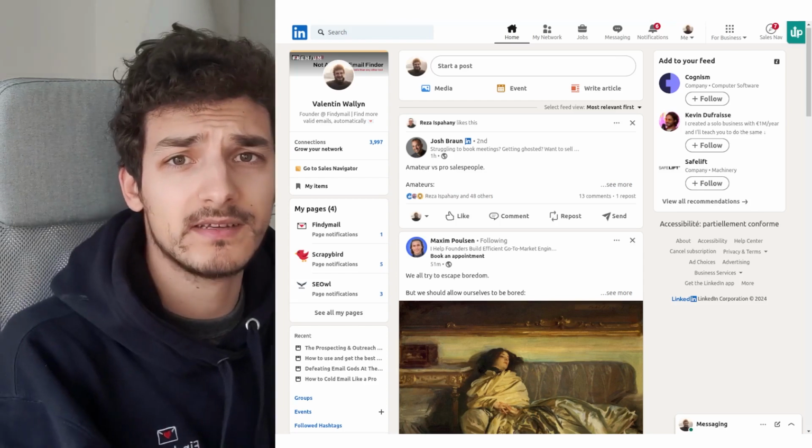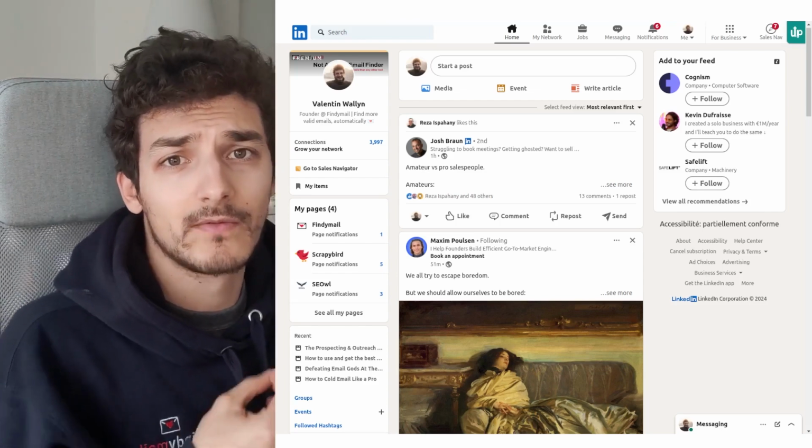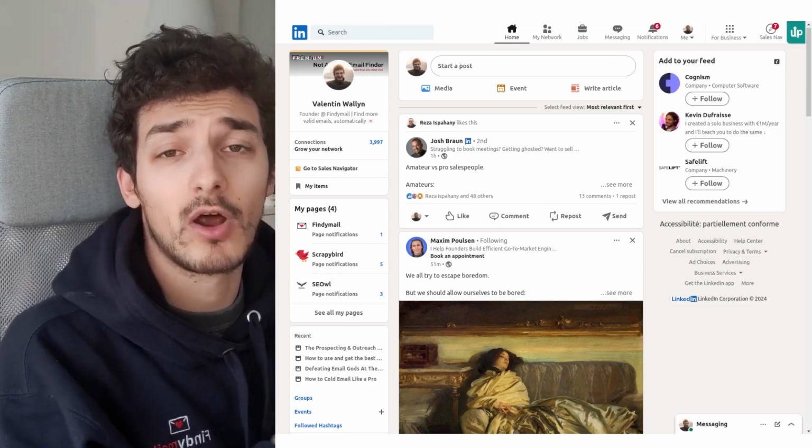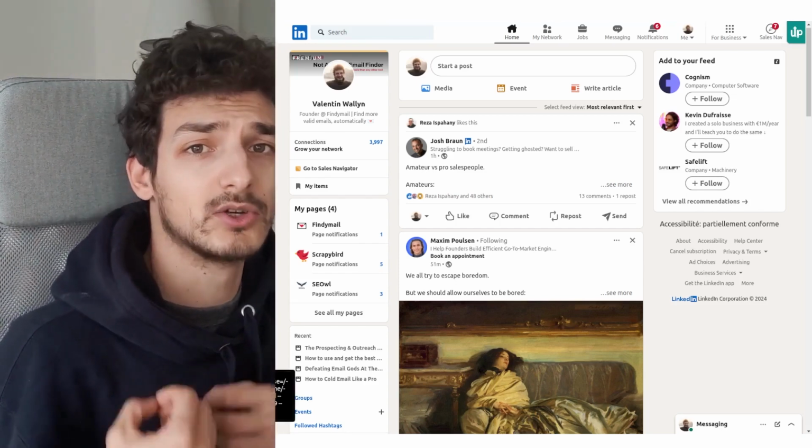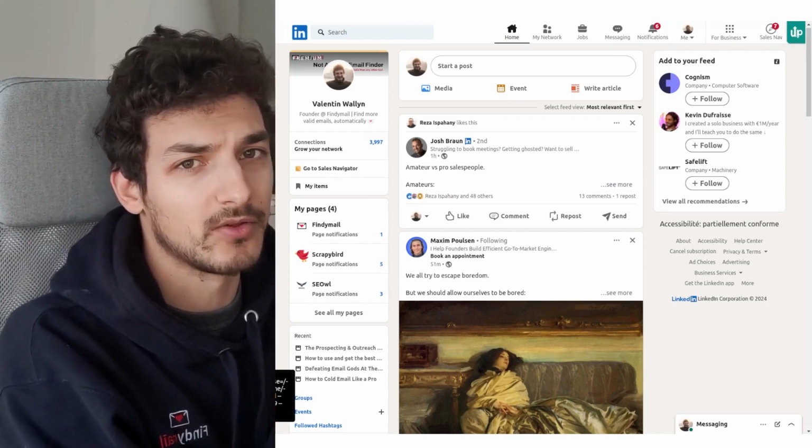So let's go on LinkedIn and do one example. First off, you have to have the Findymail Chrome extension installed for this to work. So if you haven't already created your account, then go and create your Findymail account and install the Chrome extension.